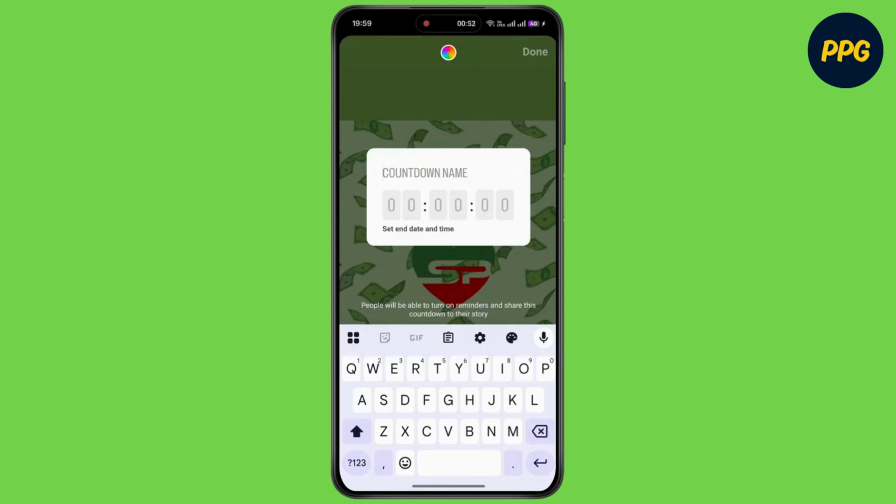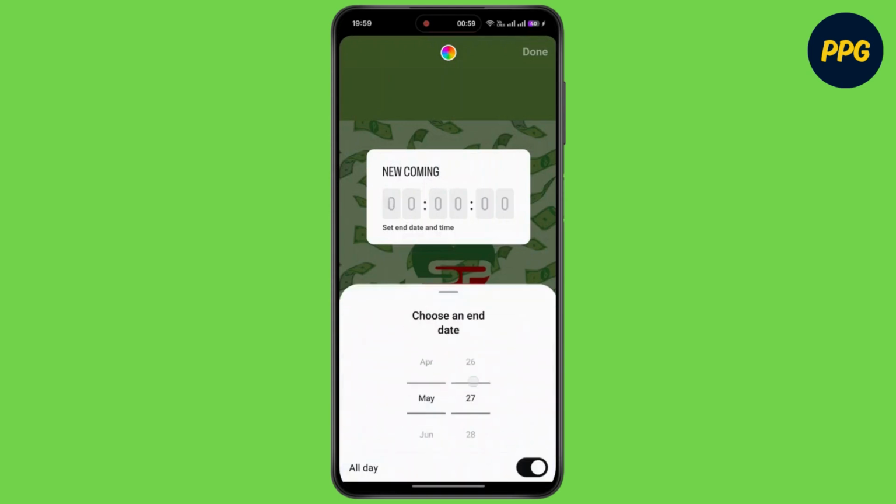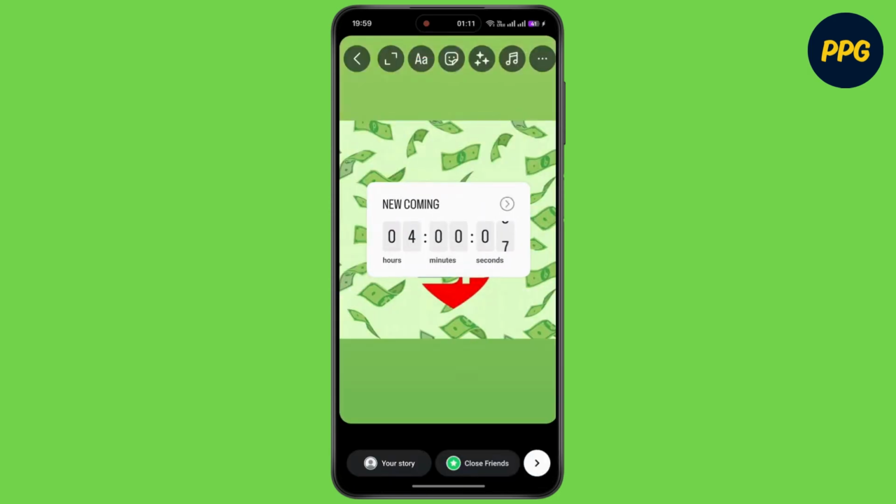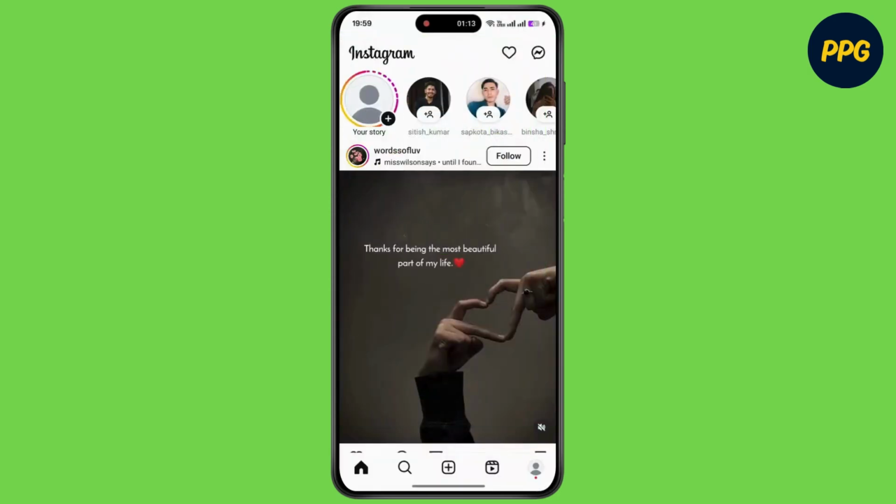Now enter the countdown name. Now select date and time. Now tap on done. Now click on your story. And that's it.